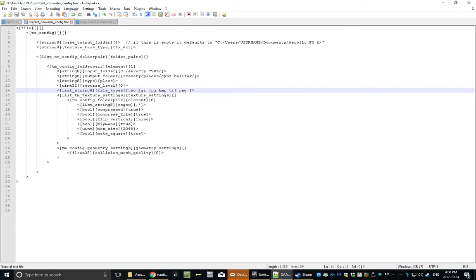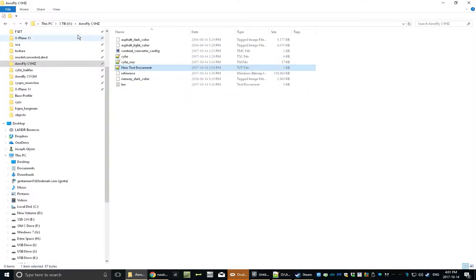Then we're going to do our content converter. Now the input file is wherever you, in my case, I have all of my source files and all of my texture files in this O:\AeroFly CYHZ. Also make note of the bitmap files or the TGA files or whatever types of files you're using. Make sure they end in underscore color. You'll notice all of mine do.